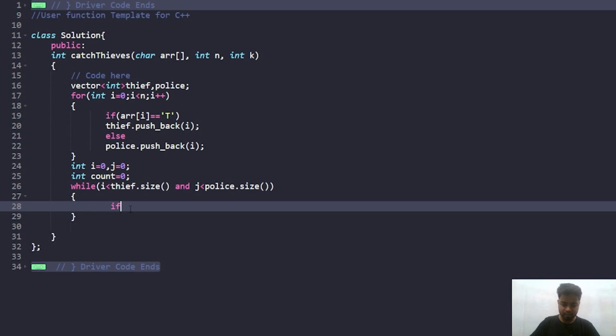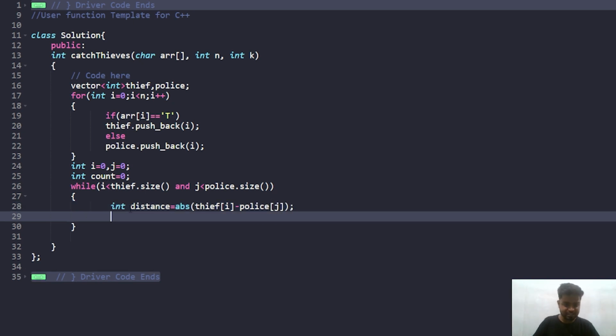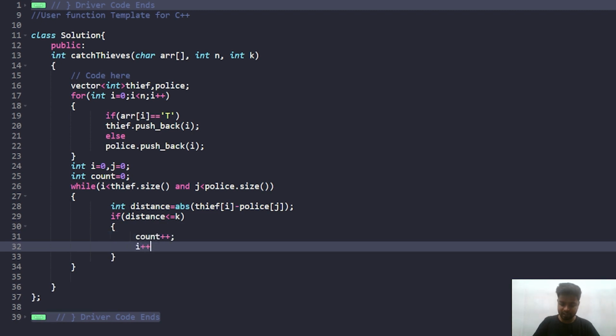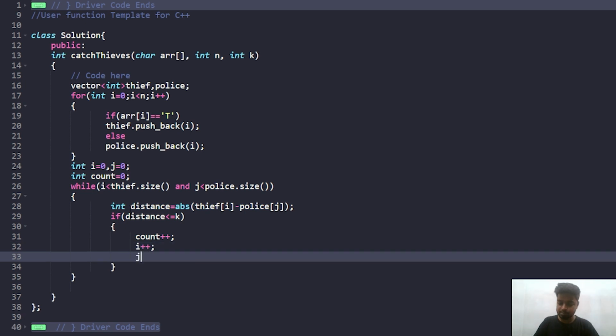First of all I'll calculate the distance. So let's say distance is equal to nothing but absolute of thief[i] minus police[j]. I'll calculate it, and if this distance between the police and the thief is less than or equal to k, in that case I'll first of all count it. So I'll do a count++ here. Then I'll do i++ because I'll move to the next index, and j++ as well.